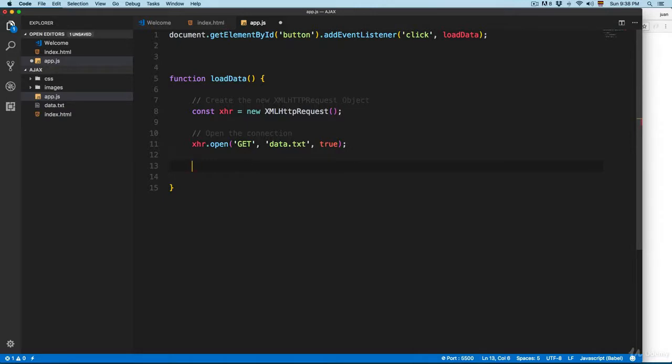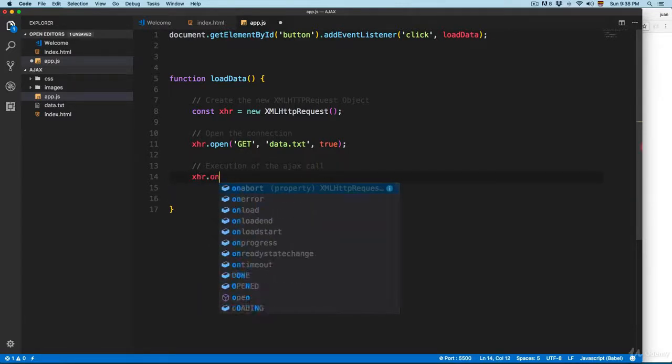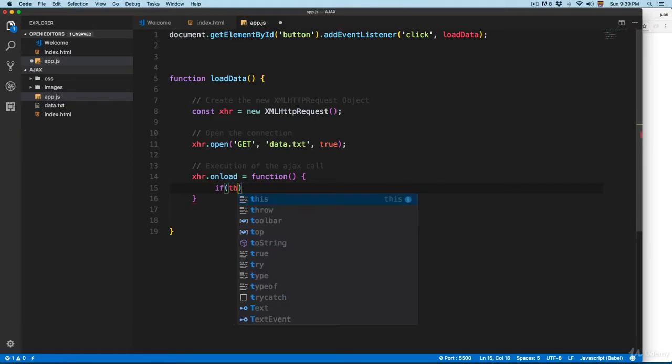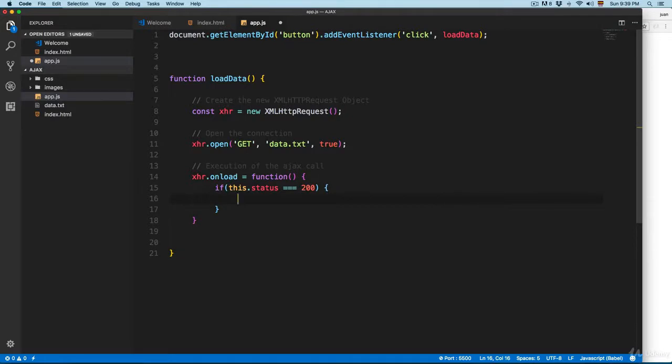Then it's going to be the execution of the AJAX call, and here we're going to use XHR again on load, and this is going to be a function. From here we're going to check if this status is equals to 200. That means that this call was successful. So you can add something like this.